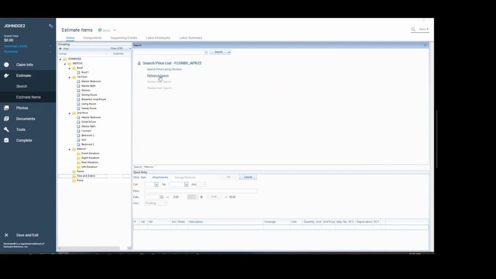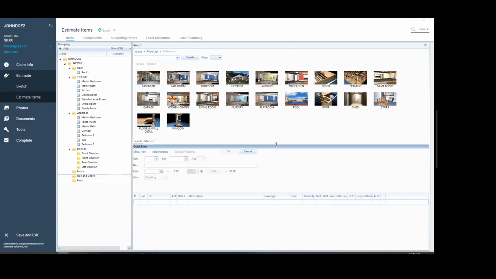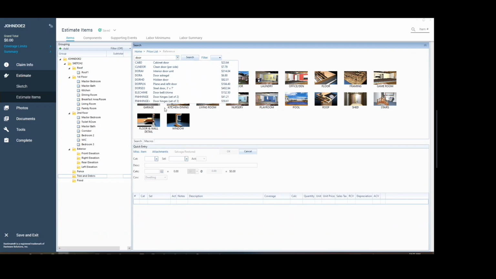I'm gonna click back here to home to reference search. And then you have another way that you can search for items. You can do a related search. Let's say you're looking for an item that's kind of hard to find, right? Let's say you're looking for a double door or 8-foot door. You select an item that's closest to the item that you're looking for. I'm just going to put in doors, right?